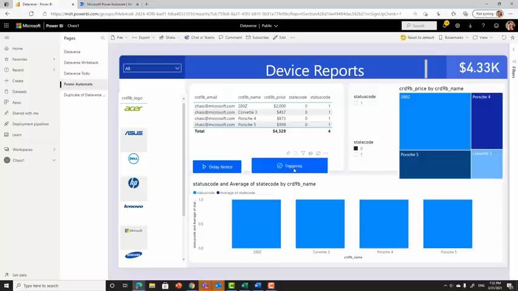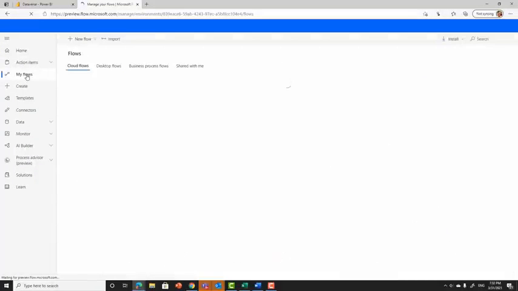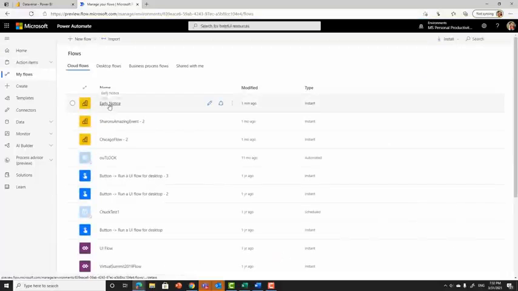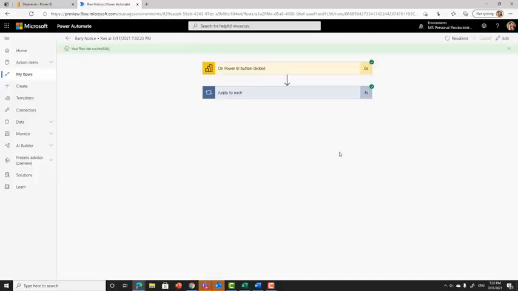And now go ahead and trigger that flow. So you'll see that we're in a triggered state. Oh, it's already run. Now if we go back into flow, go to My Flows, we should see the one that was just created from within Power BI. That's early notice. So you can see it was created 1 minute ago. And hopefully it has a succeeded status, and it does. And we go out and take a look at all of those rows.